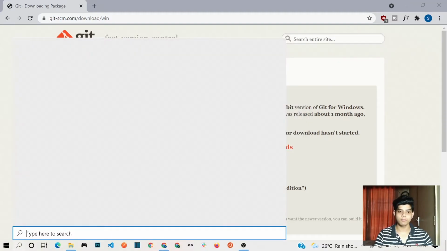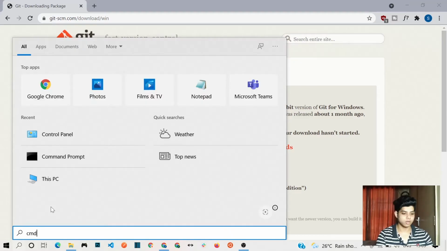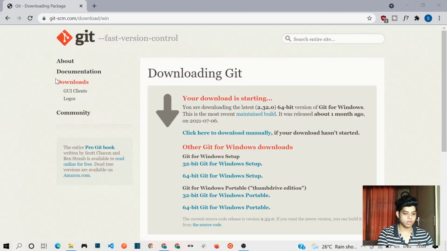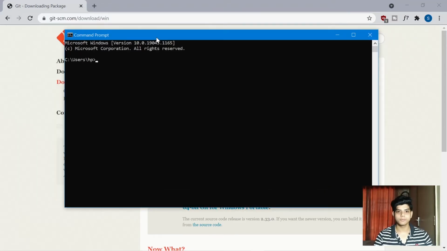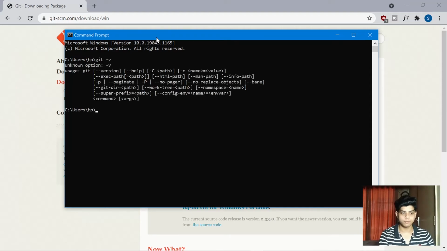Just to cross-verify if it is properly installed, I'm gonna open cmd. You can even open terminal or command prompt, whatever you wish. Cool. So I'm gonna do git -v. Okay, we ran into a problem. So it's git --version. Yep, and there we go. We get this thing. So that means Git is properly installed on our machine. And if you get some error, that means there is some issue with the installation, so you might consider reinstalling it, but it should be fine.